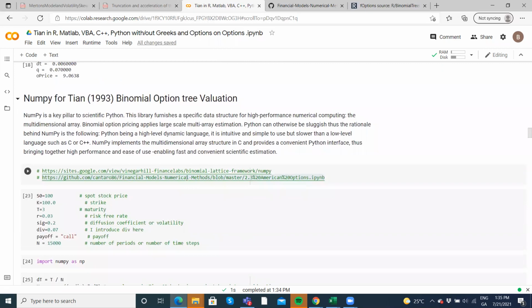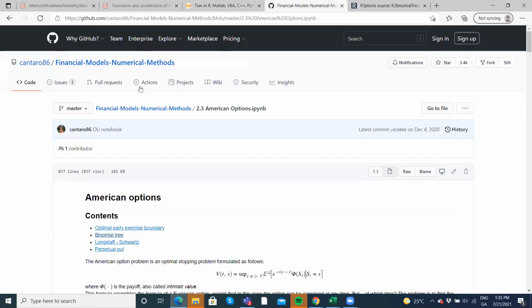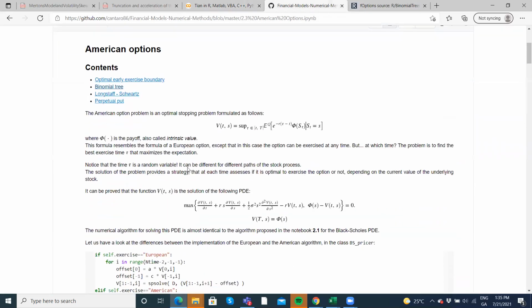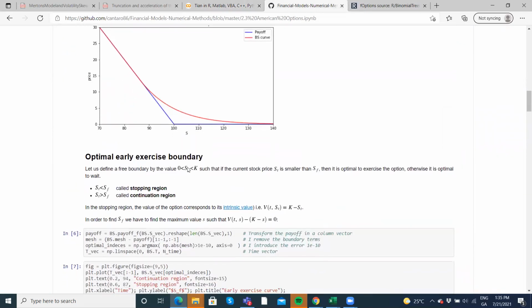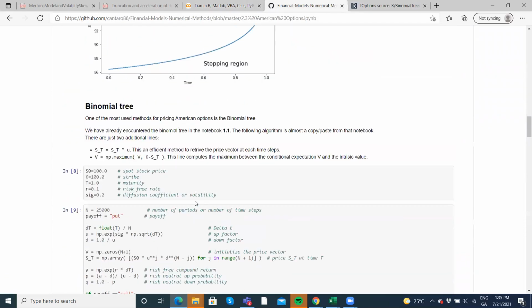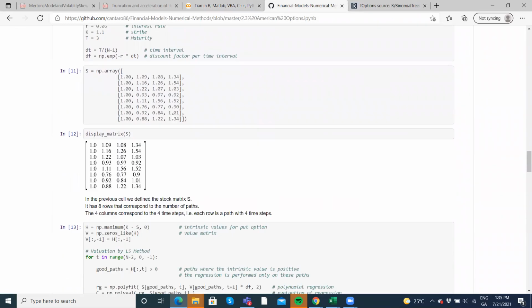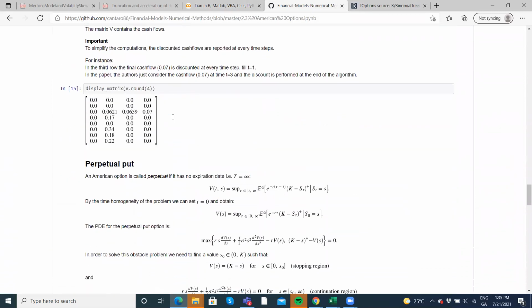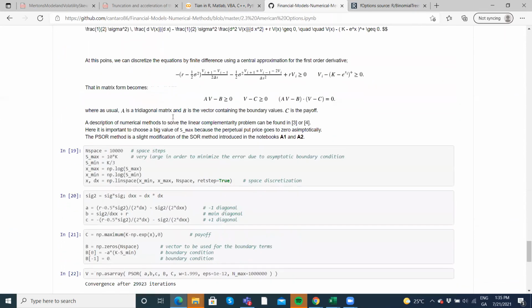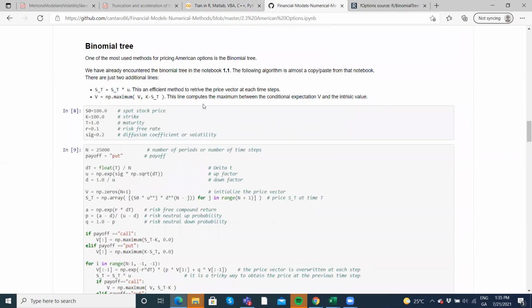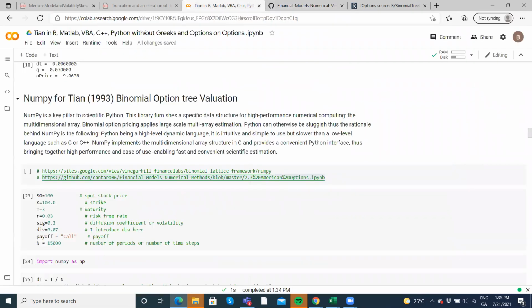So I strongly advise you to go take a look at the Nicola Cantarutti GitHub. There's a lot of very nice material in there, very well presented, and in fact, a lot of explanation as well, which is also a very attractive feature. You have the Longstaff-Schwartz method for valuing American options, perpetual puts. Again, I recommend people take a look there. Okay, let's leave it there.